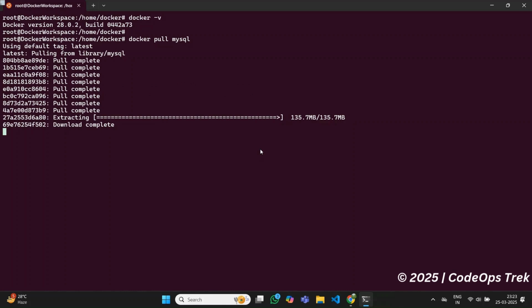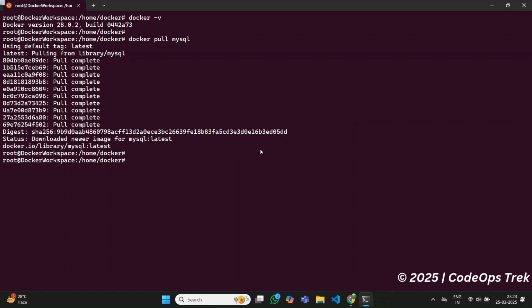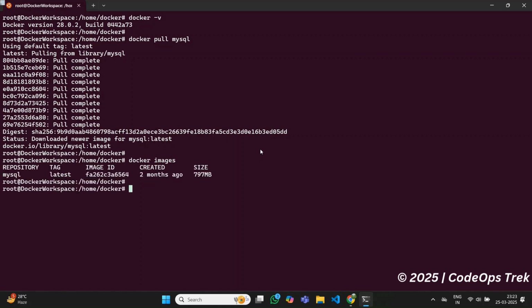Once the download is complete, we can verify the image using the next command, which is docker images. This command lists all the Docker images available locally. Here, we can see that the MySQL Docker image with the latest tag is now available in our system.